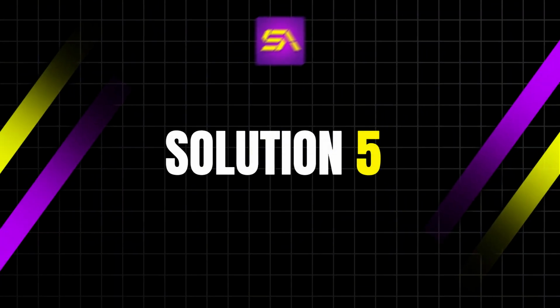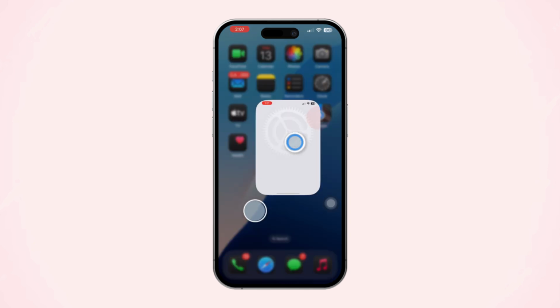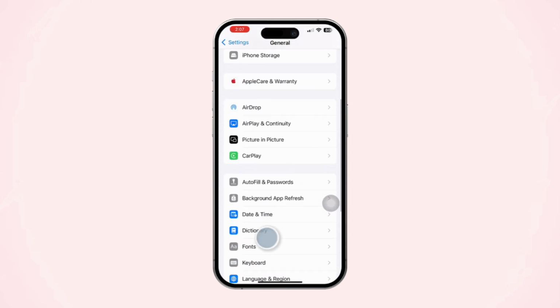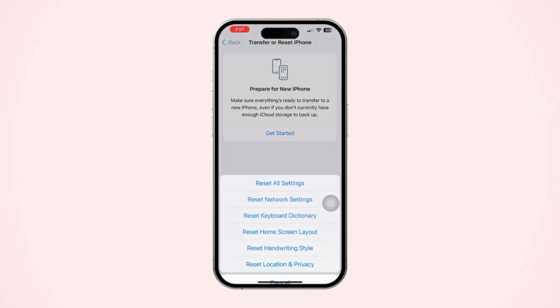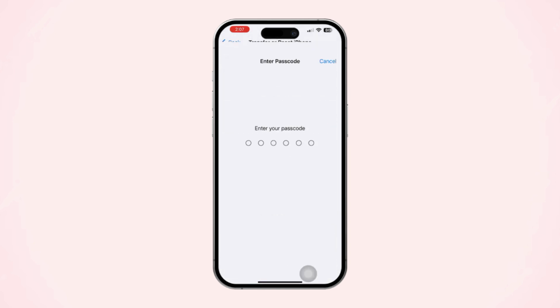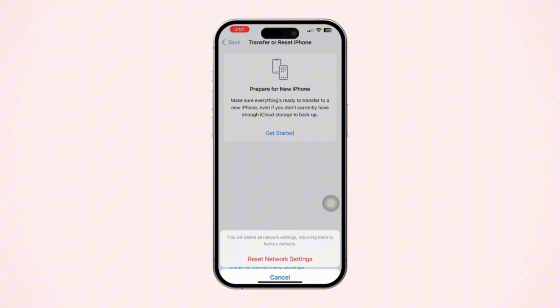Solution 5. Reset network settings. Open Settings and go to General. Scroll down and tap Transfer or Reset iPhone. Tap Reset, then choose Reset Network Settings. Then enter your passcode and tap Reset Network Settings again to confirm.